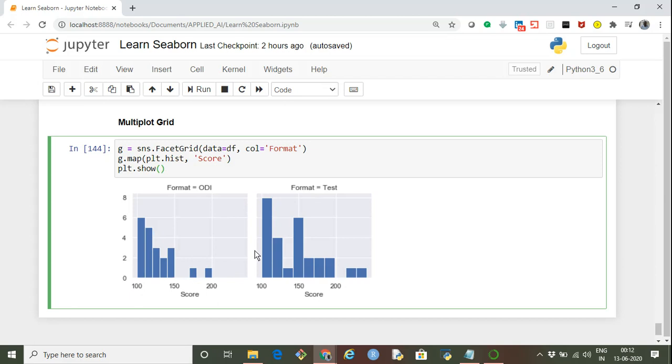So you can compare the frequency of his centuries, that is, how big he scored the centuries, in ODI versus Test matches. For example, in ODIs, there were six occasions when he scored between 100 and 110. In Test matches, around eight times he scored between 100 and 110. So this gives a sort of comparison between the centuries he scored in two different formats.